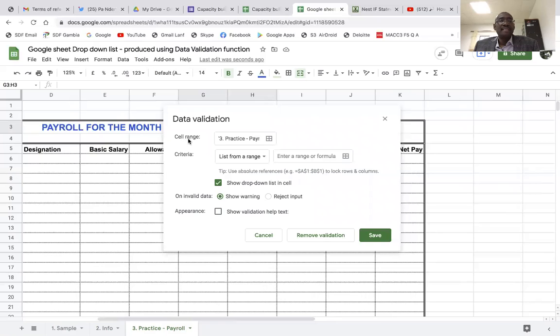The first part is the cell range, which is where you want the validation to be. This could be a single cell or multiple cells. The criteria is how you want the validation to be. For example, do you want your validation data to come from a range? That's what we're going to use. Or do you need a list of items? You can type your own list of items here, separated with commas. Do you want numbers, text, date, and so on?